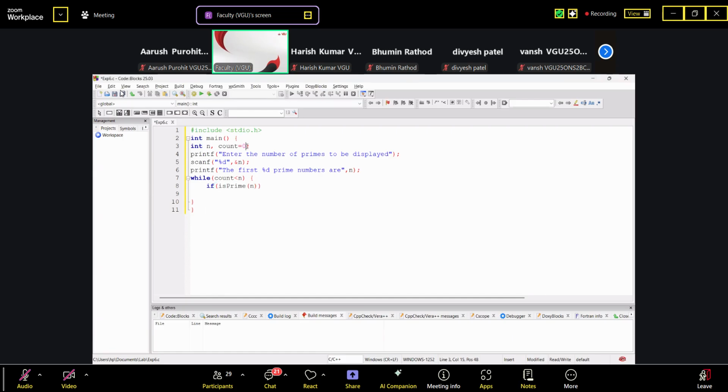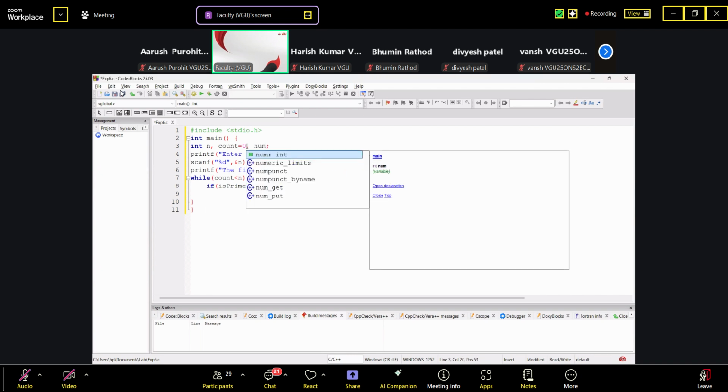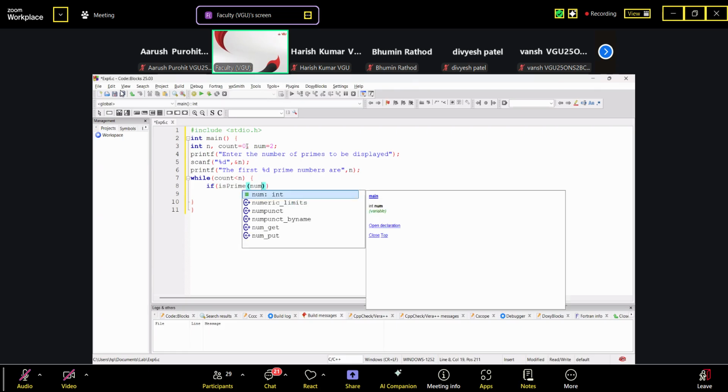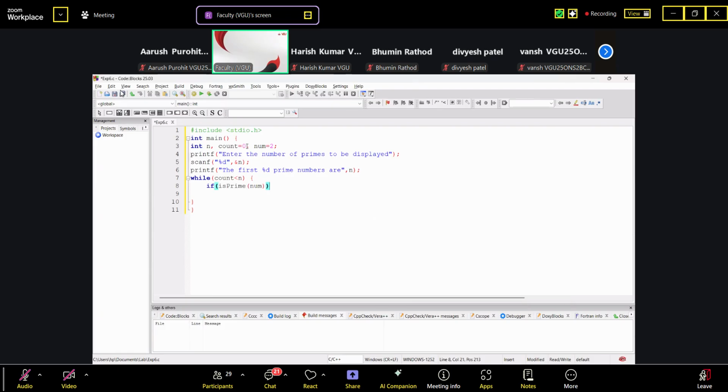That number we have to initialize as 2. So the first prime number is 2. If the number is prime, then we will print it, of course. So then we will print that number. printf %d, put a space after that, and then print our number here.